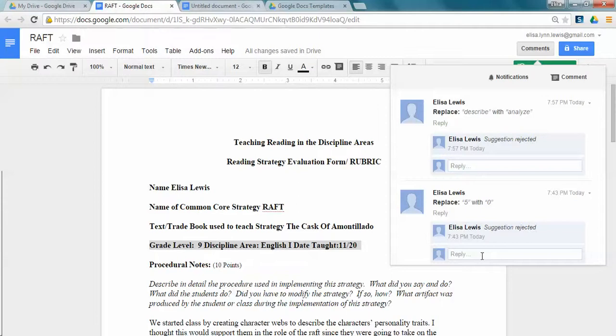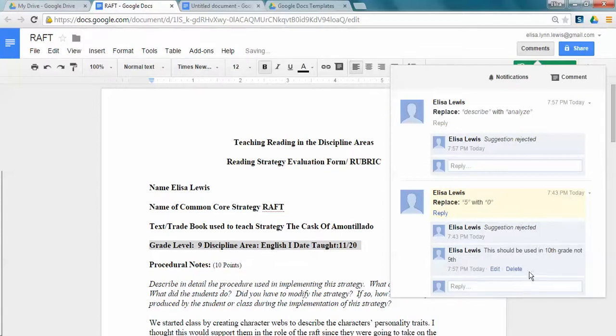And then over here, we can also write down a comment that says this should be used in 10th grade, not 9th. Okay, and so then they're going to be able to see that, and they can actually reply to me right there as to what they decide to do with that comment, which is a pretty handy feature to have.